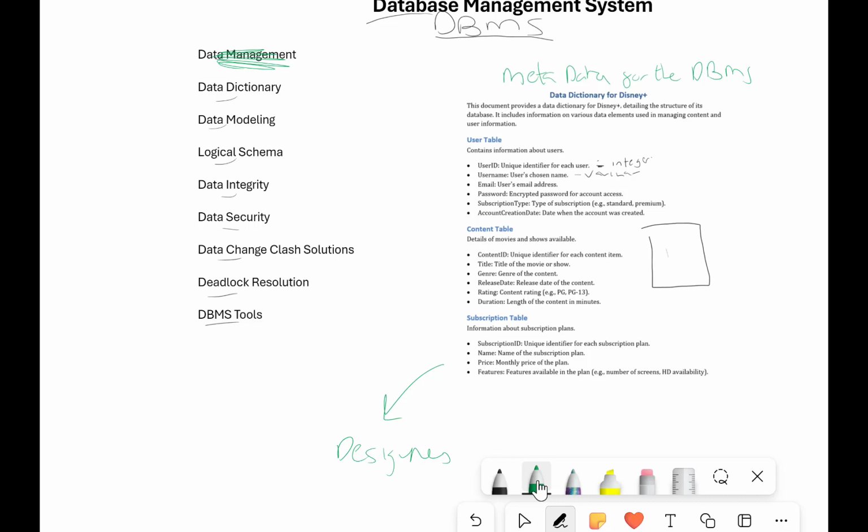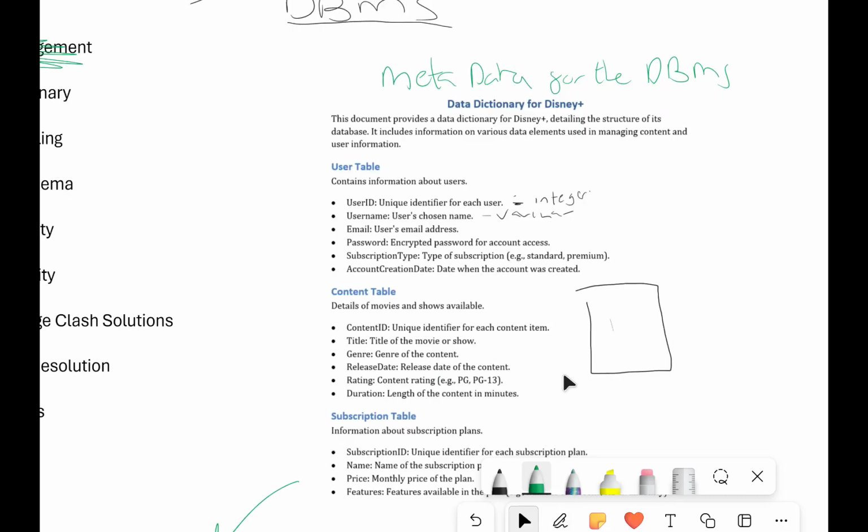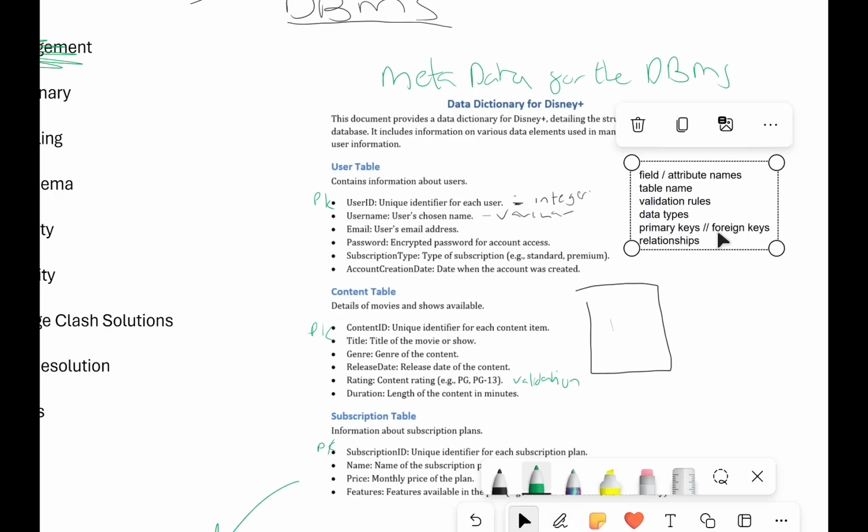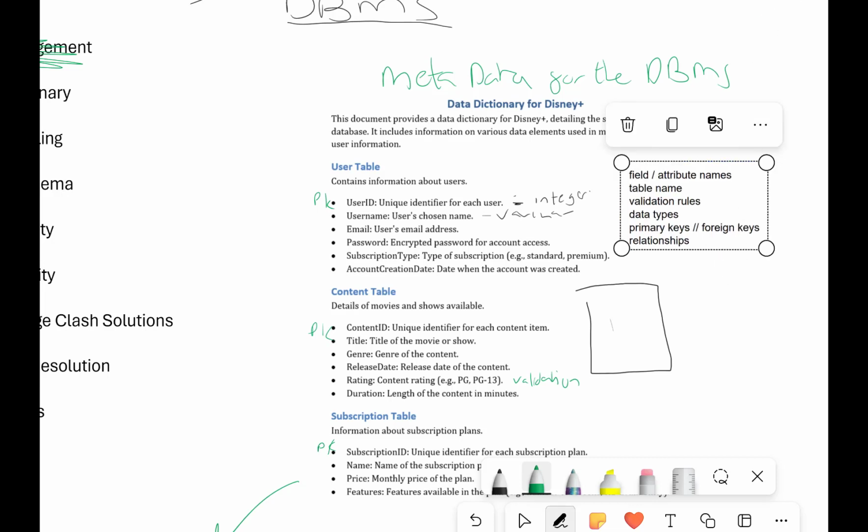So the data dictionary is metadata for a database management system. It's like a blueprint. It contains different things such as the names of the fields, the table names. It could also contain meta information about any validation you're using, so validation rules, length check, range check, etc. It would also identify different primary keys which are being used in the tables, and also describe any relationships between the tables. And there you go, quick snapshot.